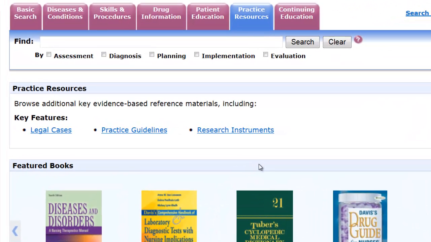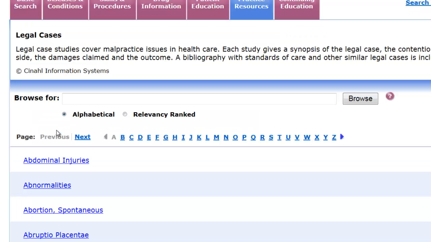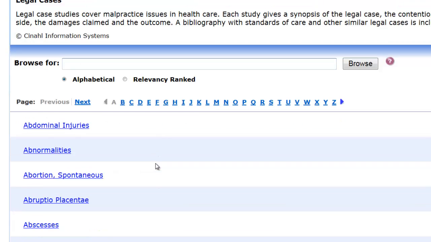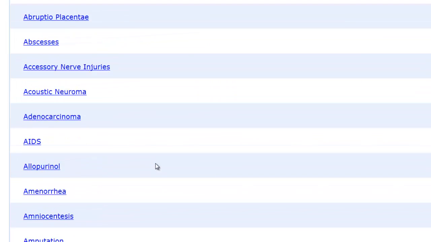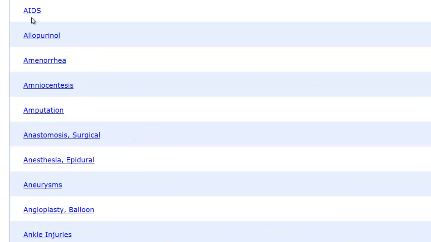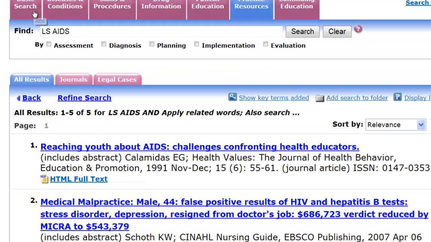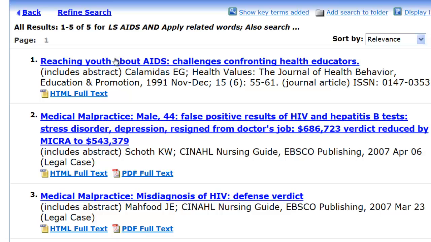The Practice Resources tab contains a lot of varied information, and you can see it listed under Key Features. First, I have legal cases. I can go ahead and type something in like diabetes or browse. Say I wanted to check on legal cases related to AIDS. I'm going to select that, and you'll see I have quite a few choices, 5 of those.